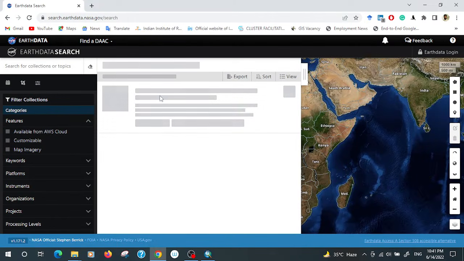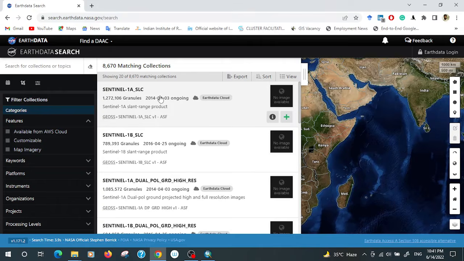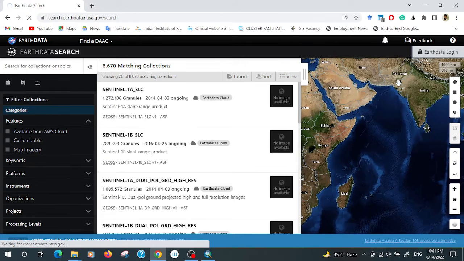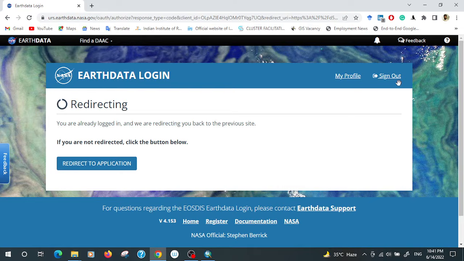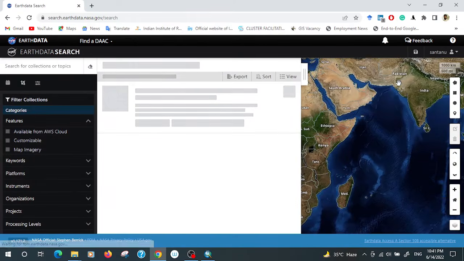After opening Earth Data, go to the login option. To log in to NASA Earth Data, you must have an account. If you do not have one, first quickly create an account to log in to the data.